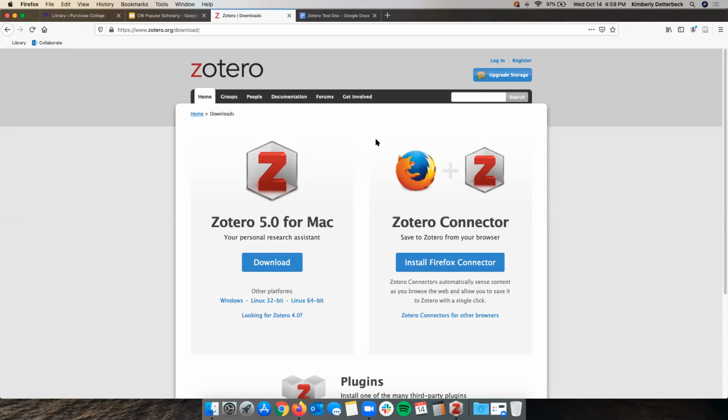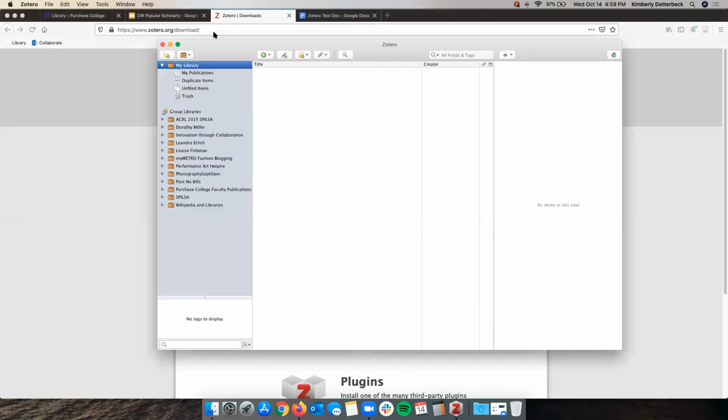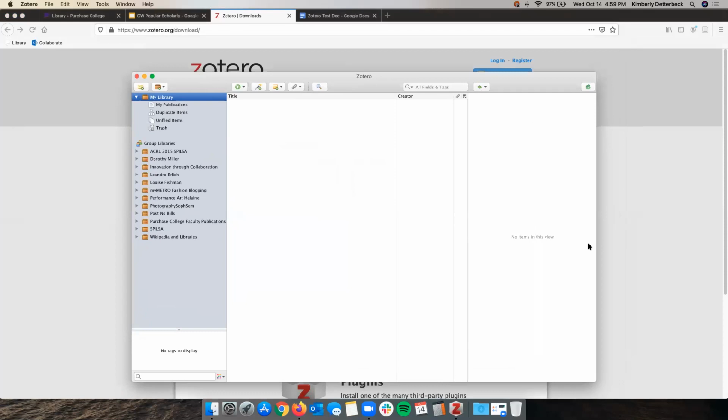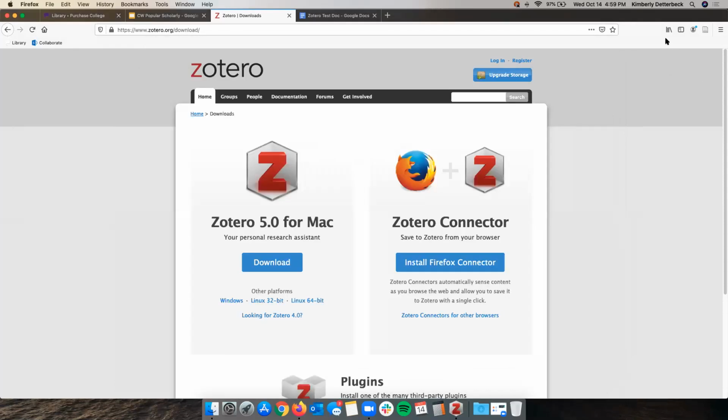So I already have this on my computer. You can see it down here in my dock, the Z here. And then I know it's working in my browser because I come up here and I see this little icon. That's how I know that I have my browser add-on working.